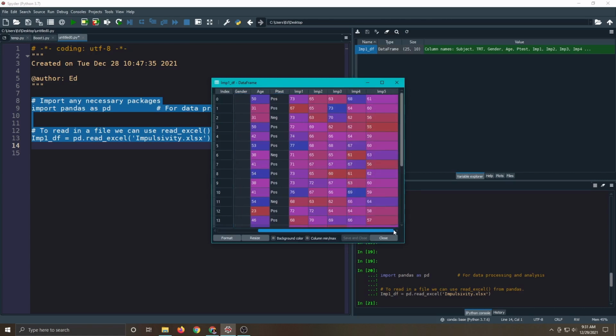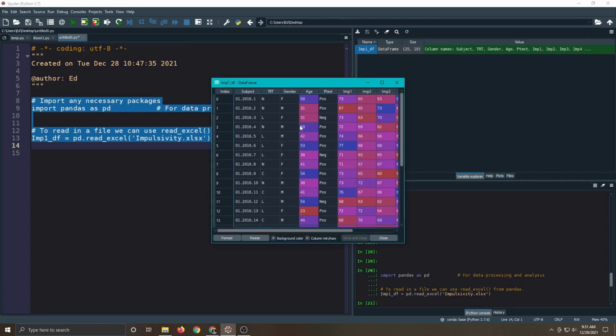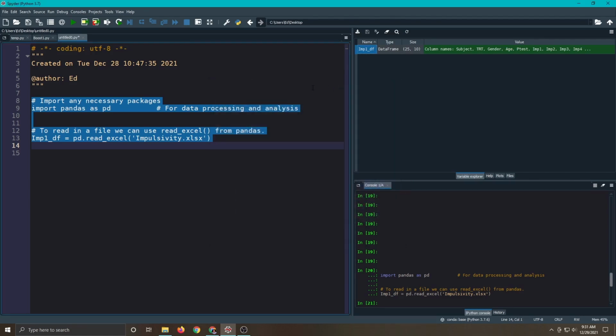So this hopefully will help you read in an Excel file. There are lots of other options, and as we move along, we may or may not talk about all the other options, but this will get an XLS file into your Python project so you can start working with it.